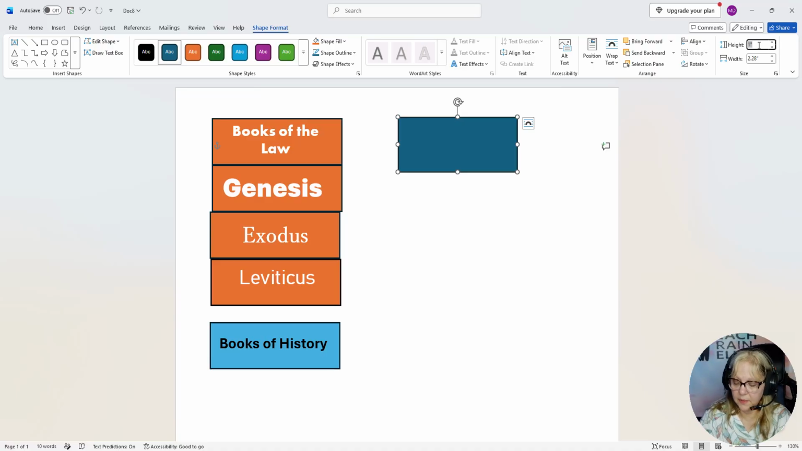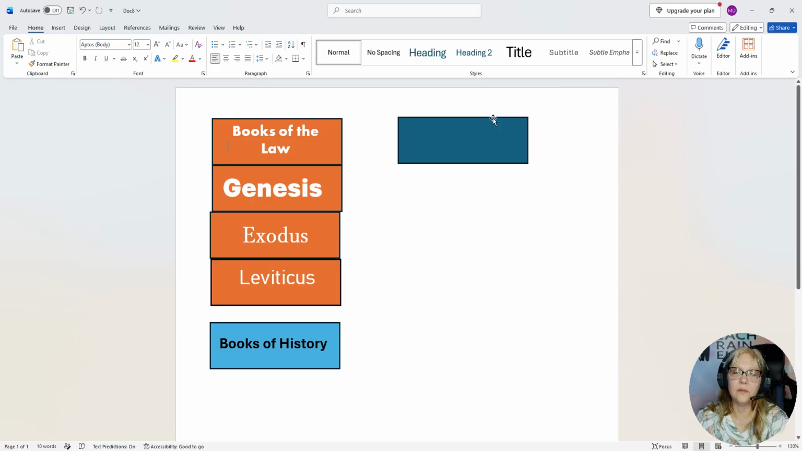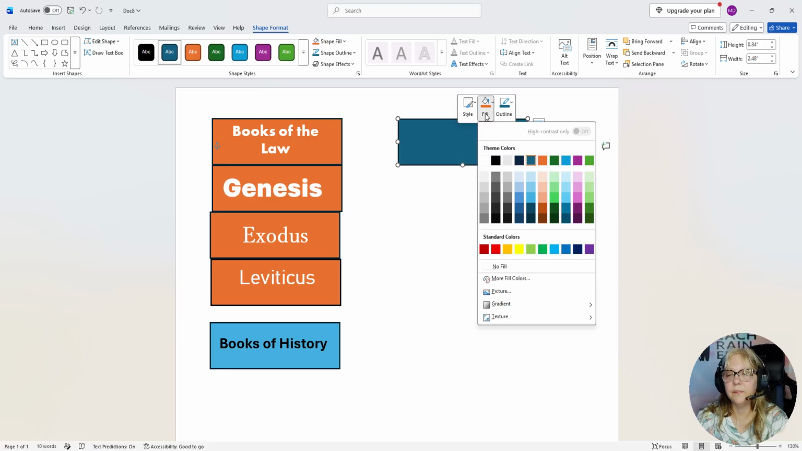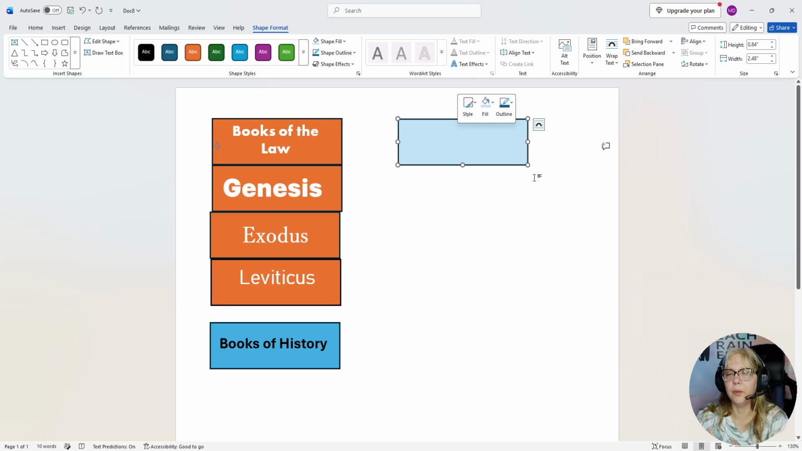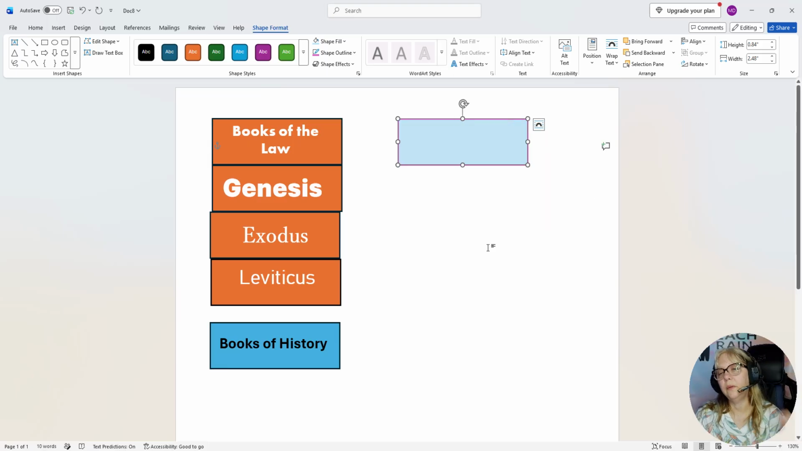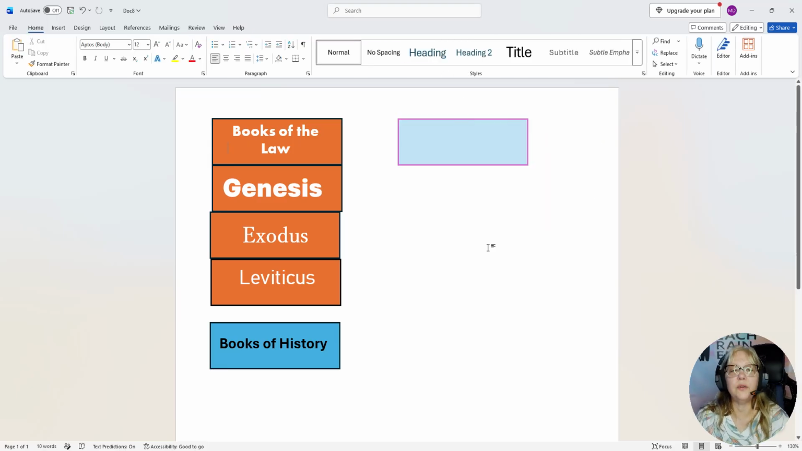We know the height I wanted is 0.84, and the width I want is 2.48. Okay, so that's the width I want. You can change the color. You can right click where it says fill. Maybe you want to make it a light blue. If you want the outline, you can keep the outline. If not, you can either put no outline, or you can even change the color. You can make it blue, orange, or purple. It's whatever your design choice is.